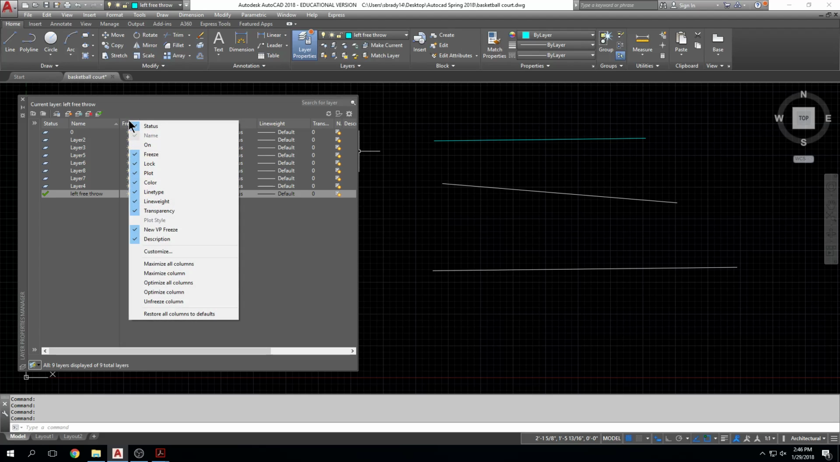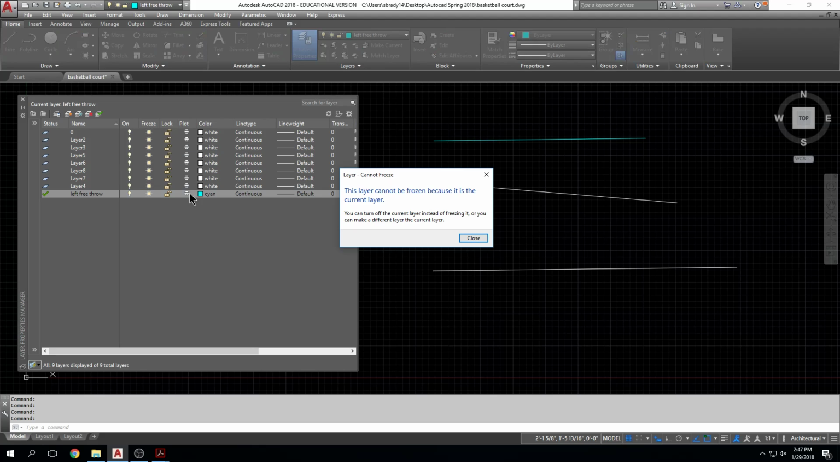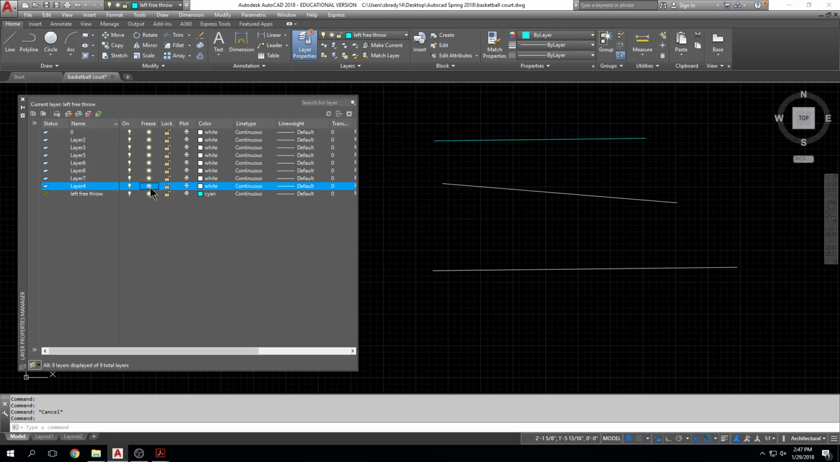Now hold on, let me do something real quick. You all probably have a little light bulb on your layer dialog box. Do you have that? Yes? Okay. So out of the box AutoCAD, you'll have a freeze thaw and you'll also have a little light bulb, okay? Freeze thaw, oh, now I can't freeze it because it's the current layer. Freeze thaw will visually turn any layer on or off, and if it's frozen, you can't draw on it, okay?